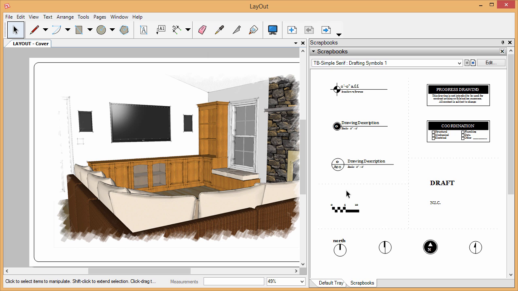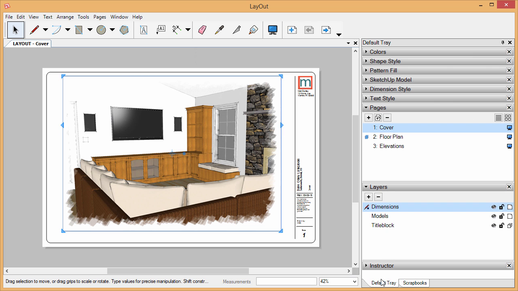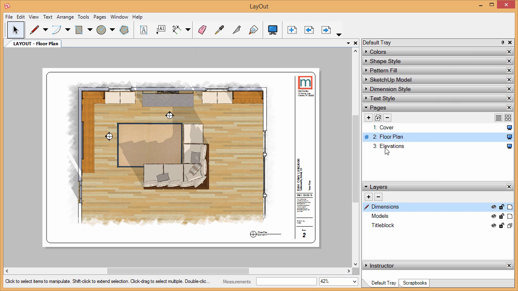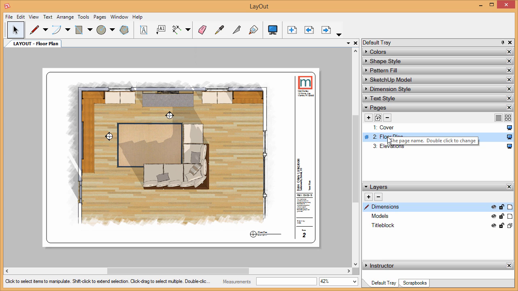So when you purchase SketchUp Pro, you get this other program called LayOut, which lets you take your 3D model and create two-dimensional presentations of it. So you can create construction documents and slideshows and things like that. And one of the tools that you get with LayOut is the Scrapbooks panel.